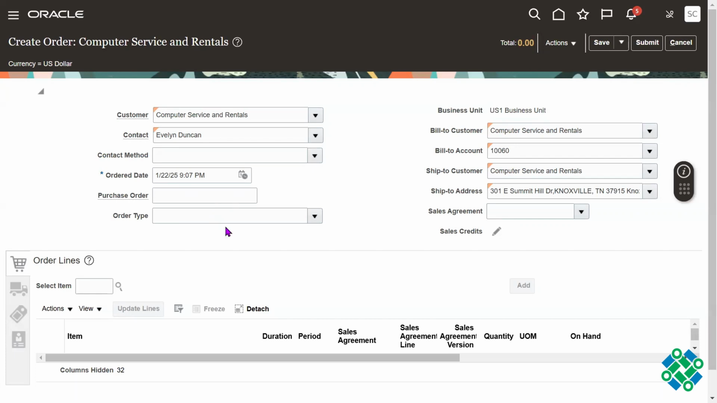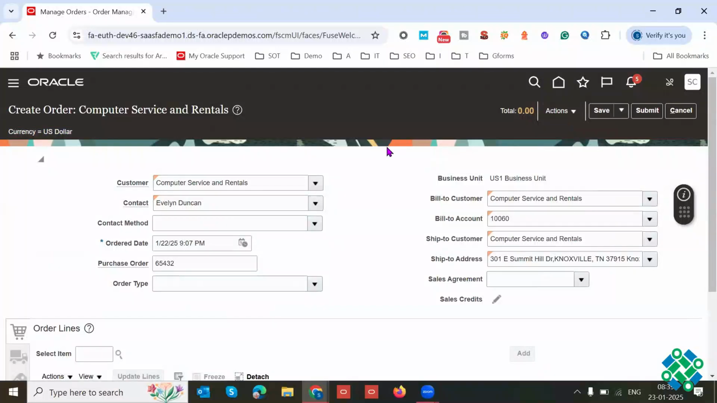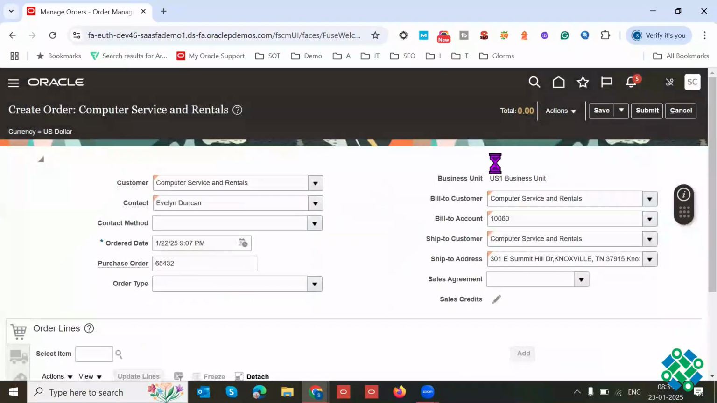For us, it's a sales order. For our customer, it's a purchase order. Enter the customer purchase order number. And for order date, I'm selecting today's date. Since I selected the business unit as US, the currency is defaulting to US dollar. If you want to book this sales order in a different currency, you can change the currency here. Currently I'm booking the order in US dollar only. This is the functional currency for our business unit.